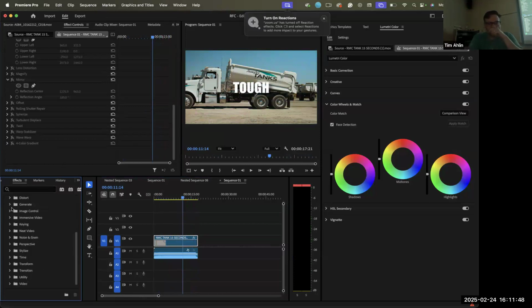All right. That was the end of distort. We went from distort, then we went to generate. Okay, there's the quadrant.